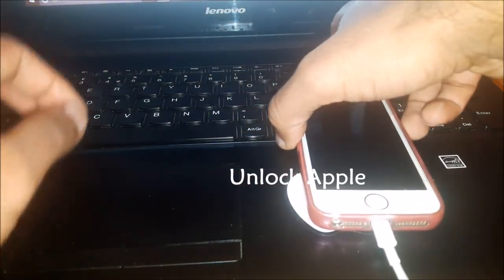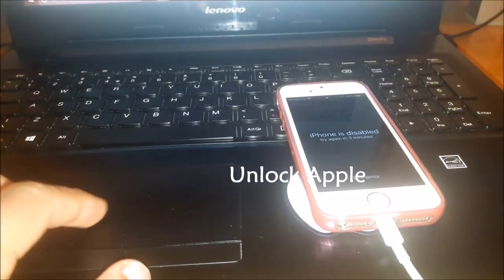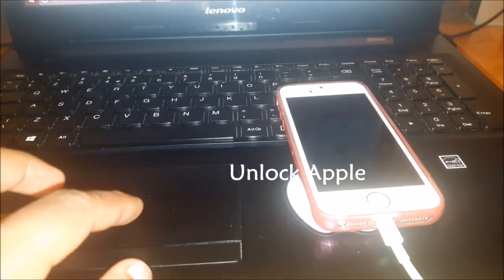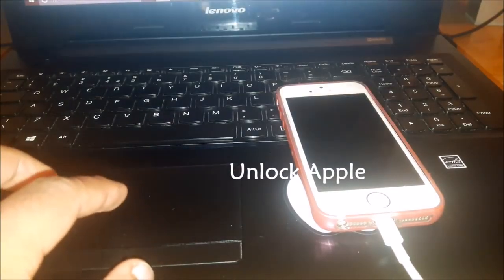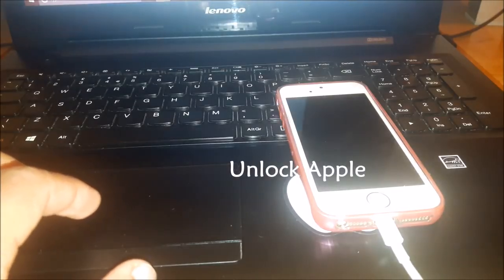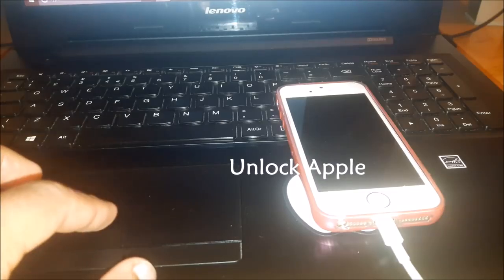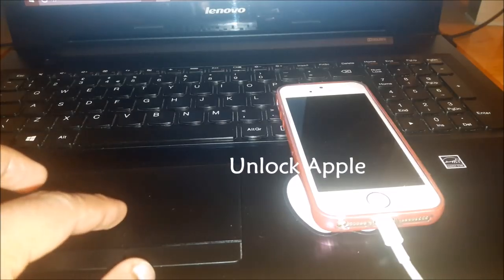Very soon this iPhone should be ready. Let's see how it's going to work. Okay, now we are waiting because we already clicked the option. We have to see how this works.